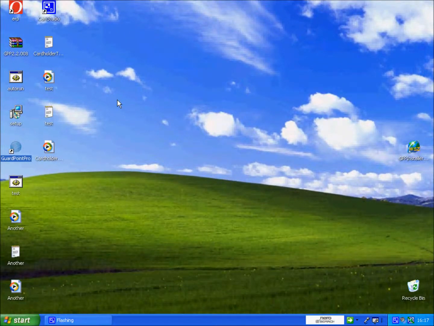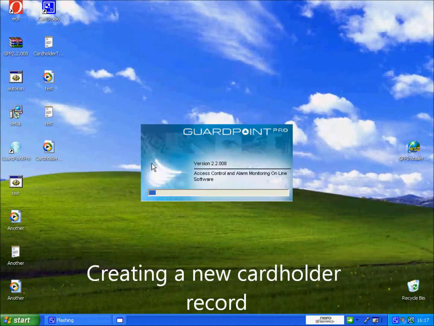Today we're going to enroll a new cardholder. So let's first load up the software.